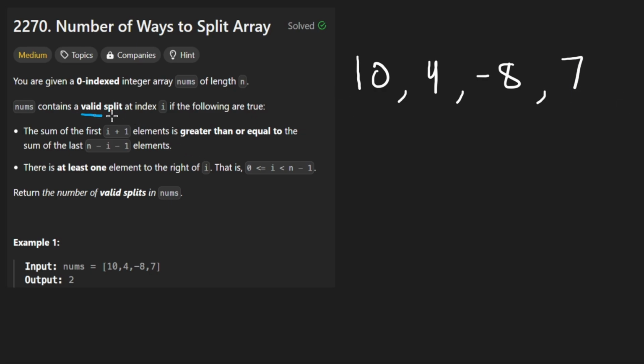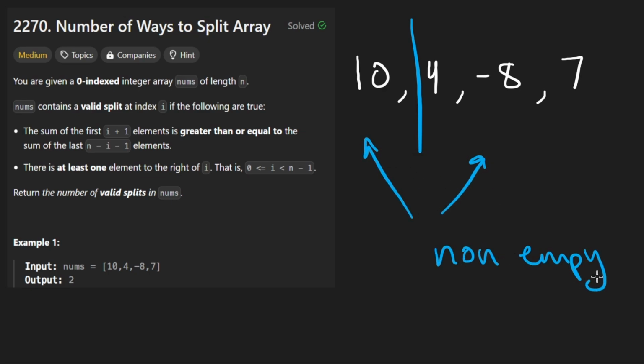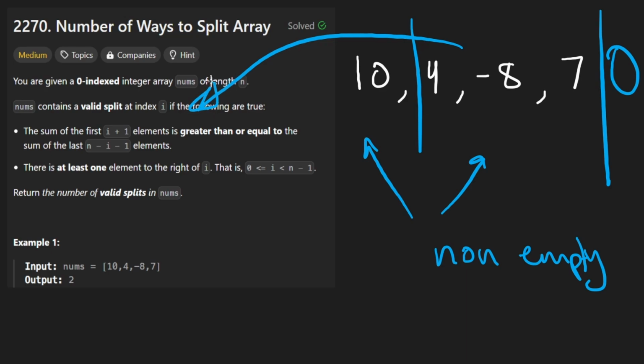There is something called a split in this problem. The definition of it is basically splitting the array into two parts where the left and right parts are both non-empty. You can't split here. This would be empty. You can't split here either. This would be empty. Now, why didn't they define the problem like that? I don't know, but it's not that hard, I think, to take the way they worded this problem and arrive at this kind of meaning.